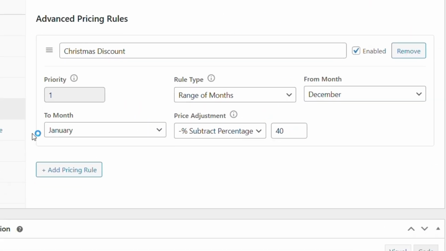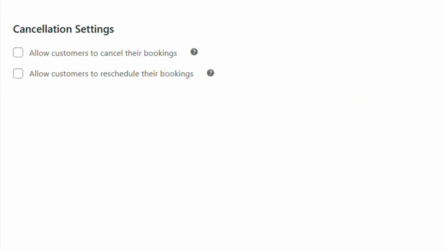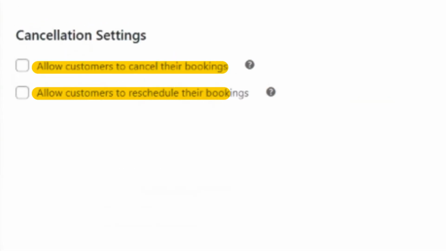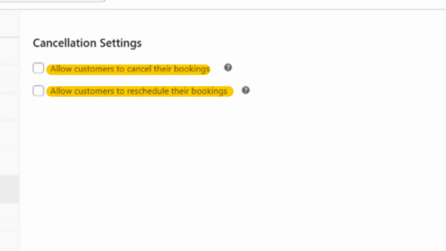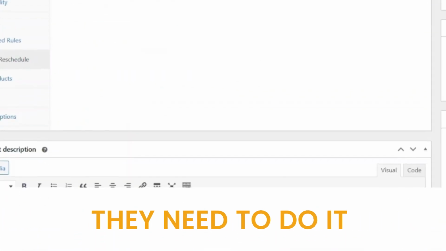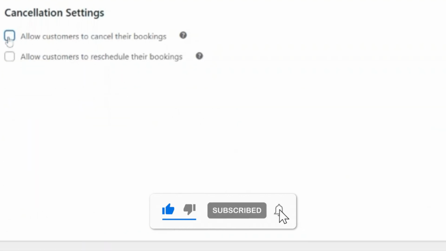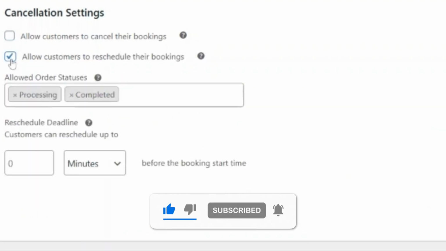Finally, let's look at the Cancel Reschedule tab. This is where you set your cancellation policy. You can choose whether customers can cancel or reschedule their bookings, and if so, how far in advance they need to do it. For example, you might allow free cancellation up to 48 hours before check-in. After that, it's non-refundable. Configure this according to your hotel's policy.